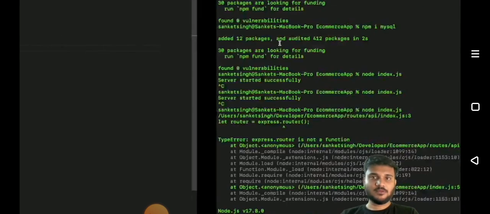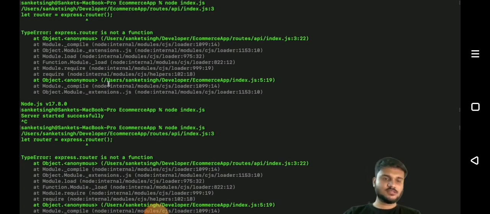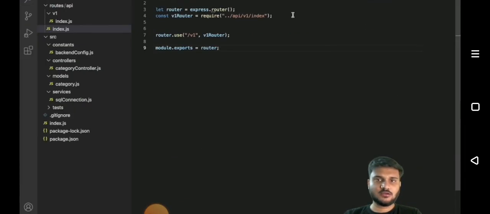So now let's try to run our application, right? So we'll say node index.js. Okay, so there is some error. Let's see what the error says. It says that express.Router is not a function. Okay, let us check where we are using it.